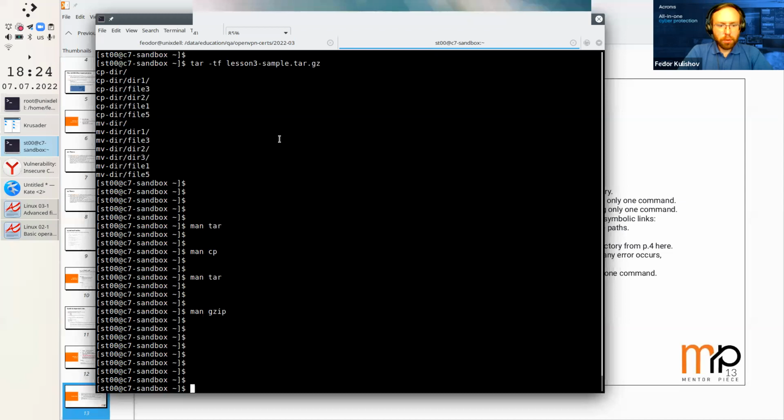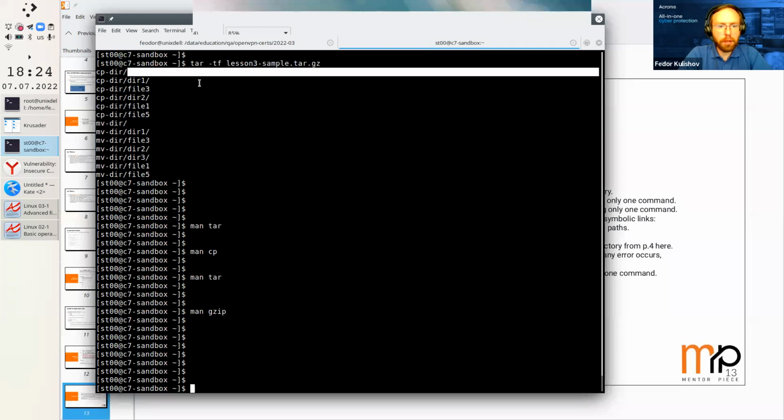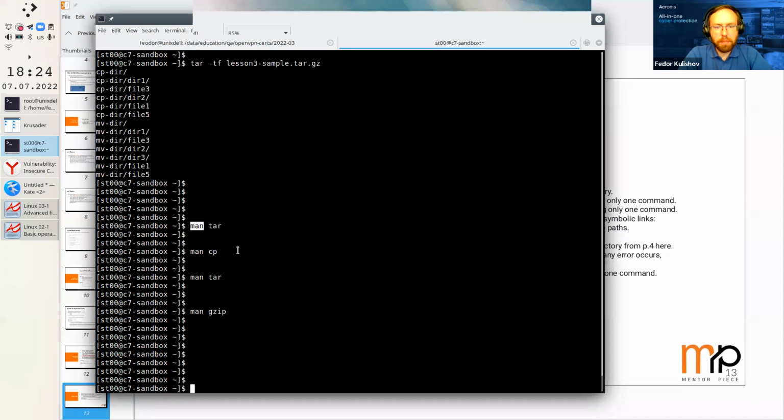So when you want to execute something in the command line, first you need to specify the name of the command. So it may be tar for making archives, right? It may be man, it may be cp, mv, and anything else that you have already learned, or anything that you will learn in the future.